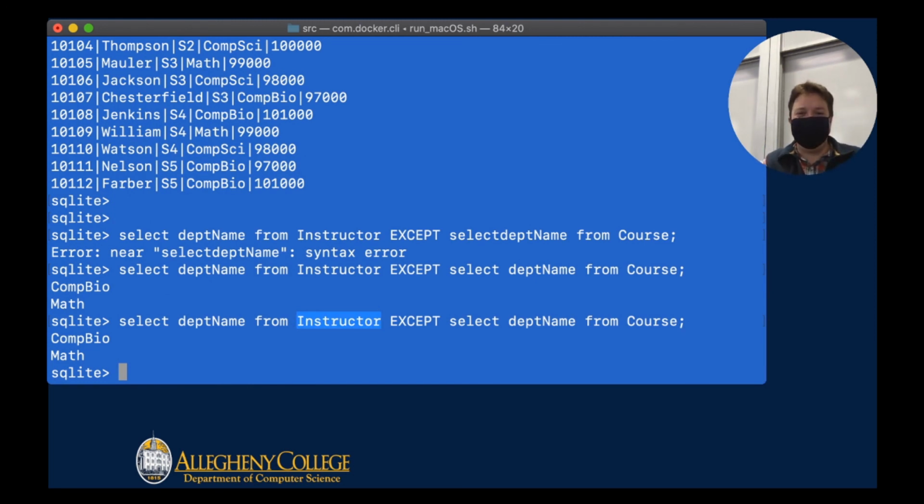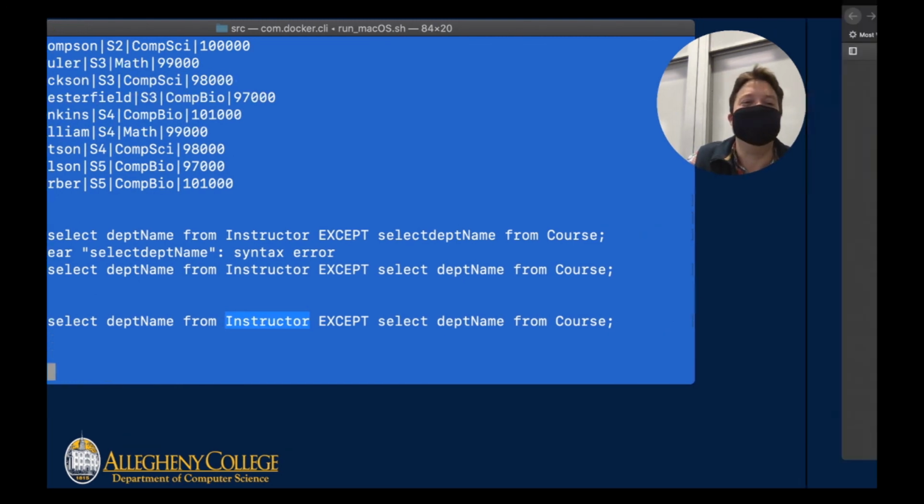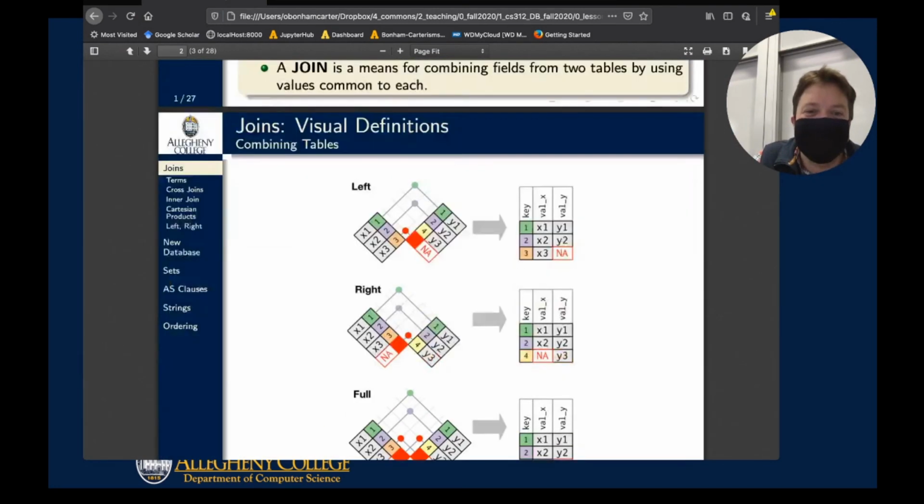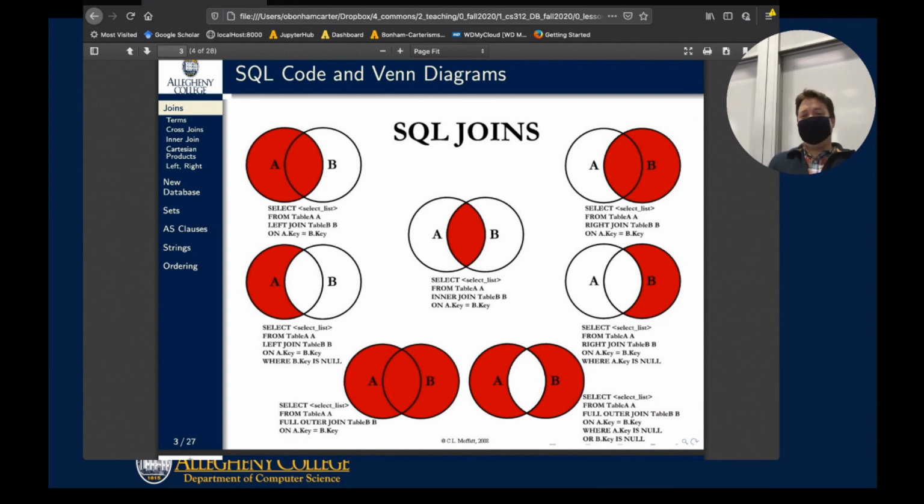So you're now able to do these Venn diagram operations. Let me just go back to these things here. These are commands that we're using to actually isolate data in this kind of fashion.